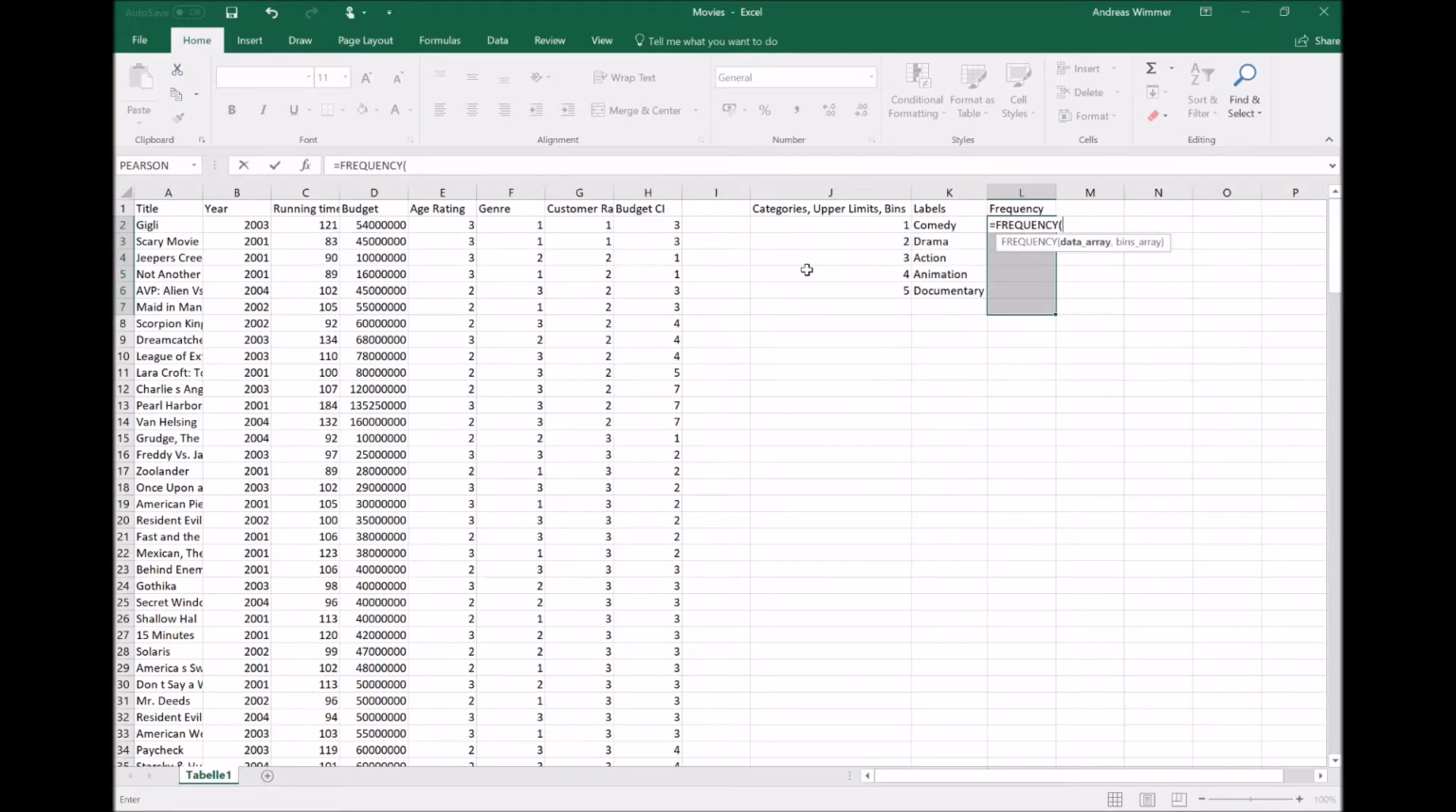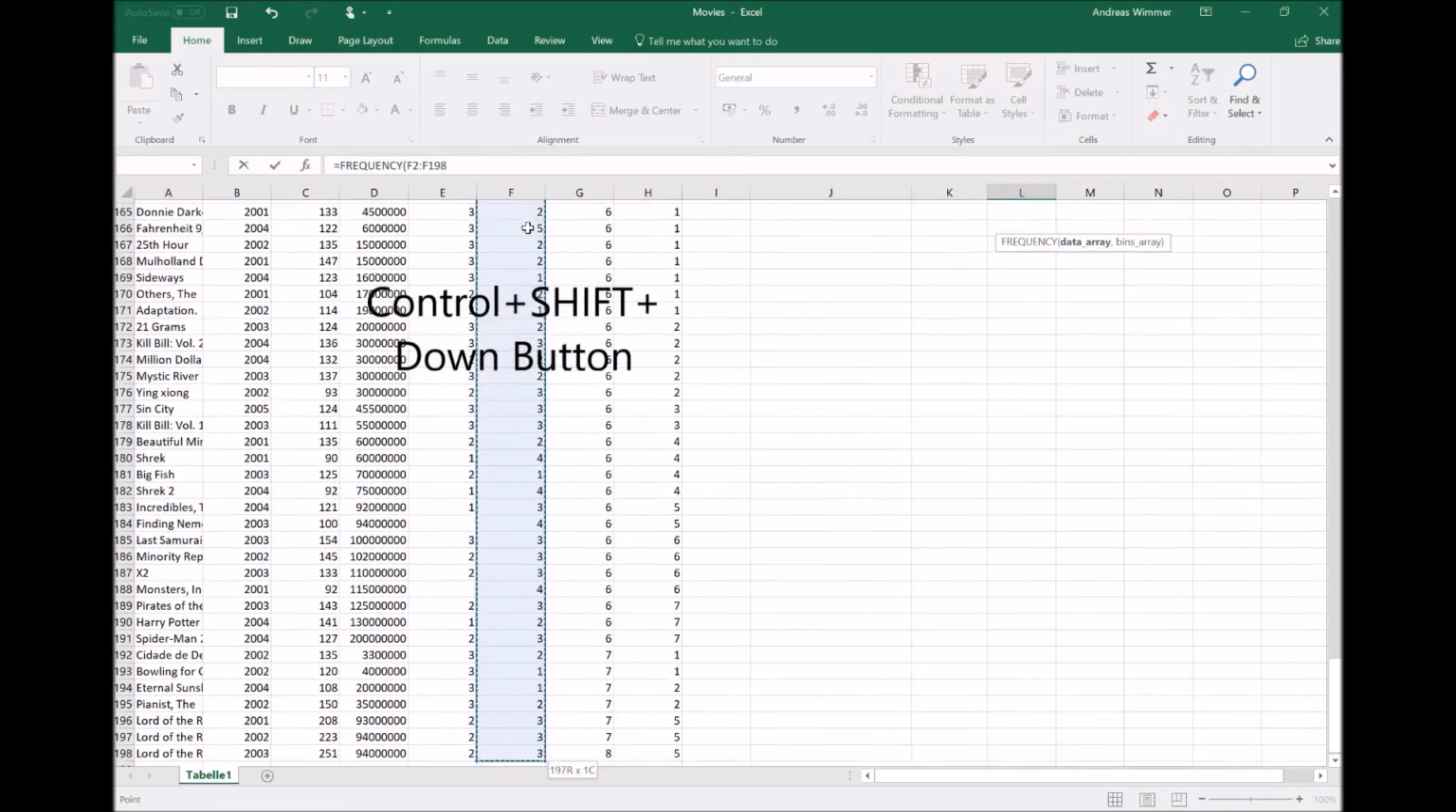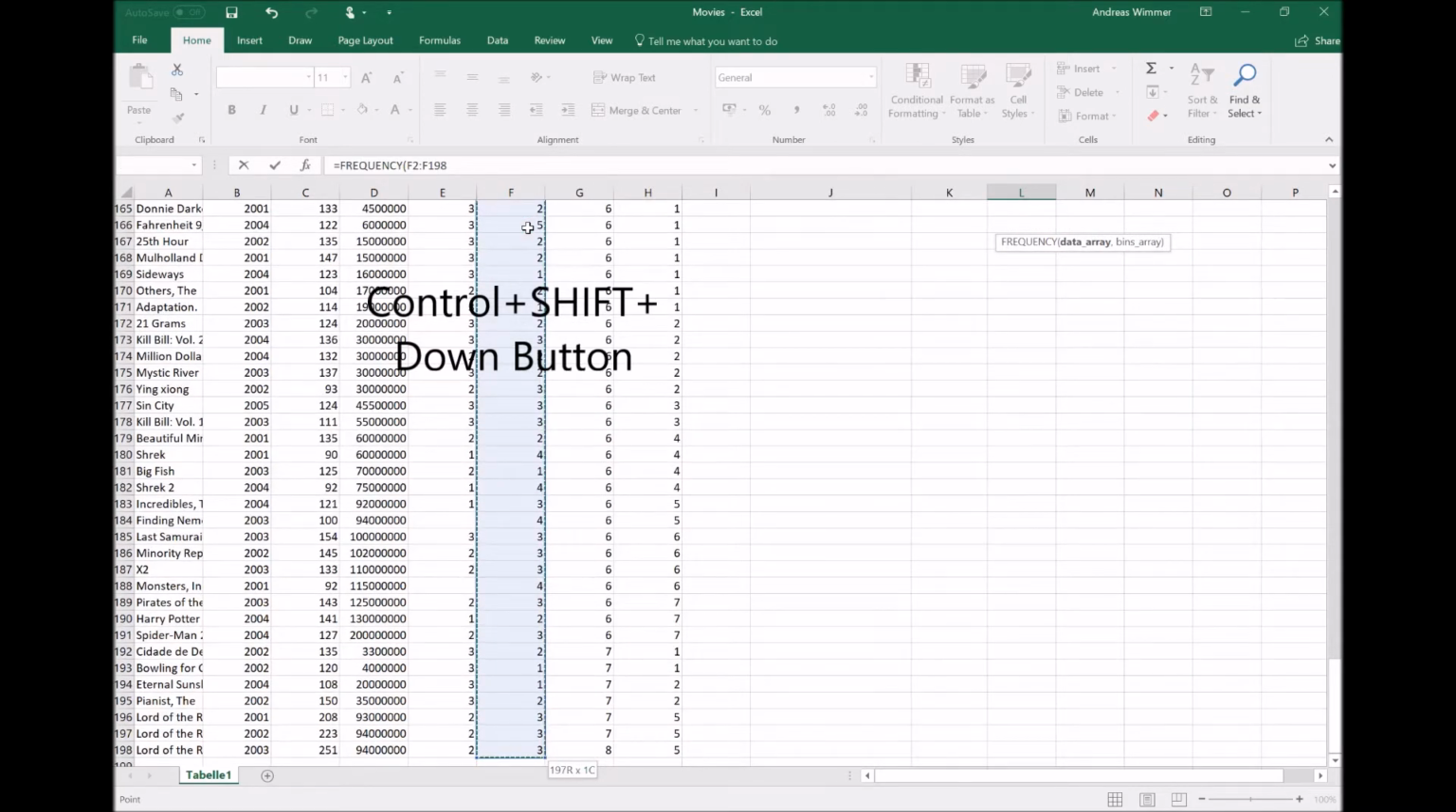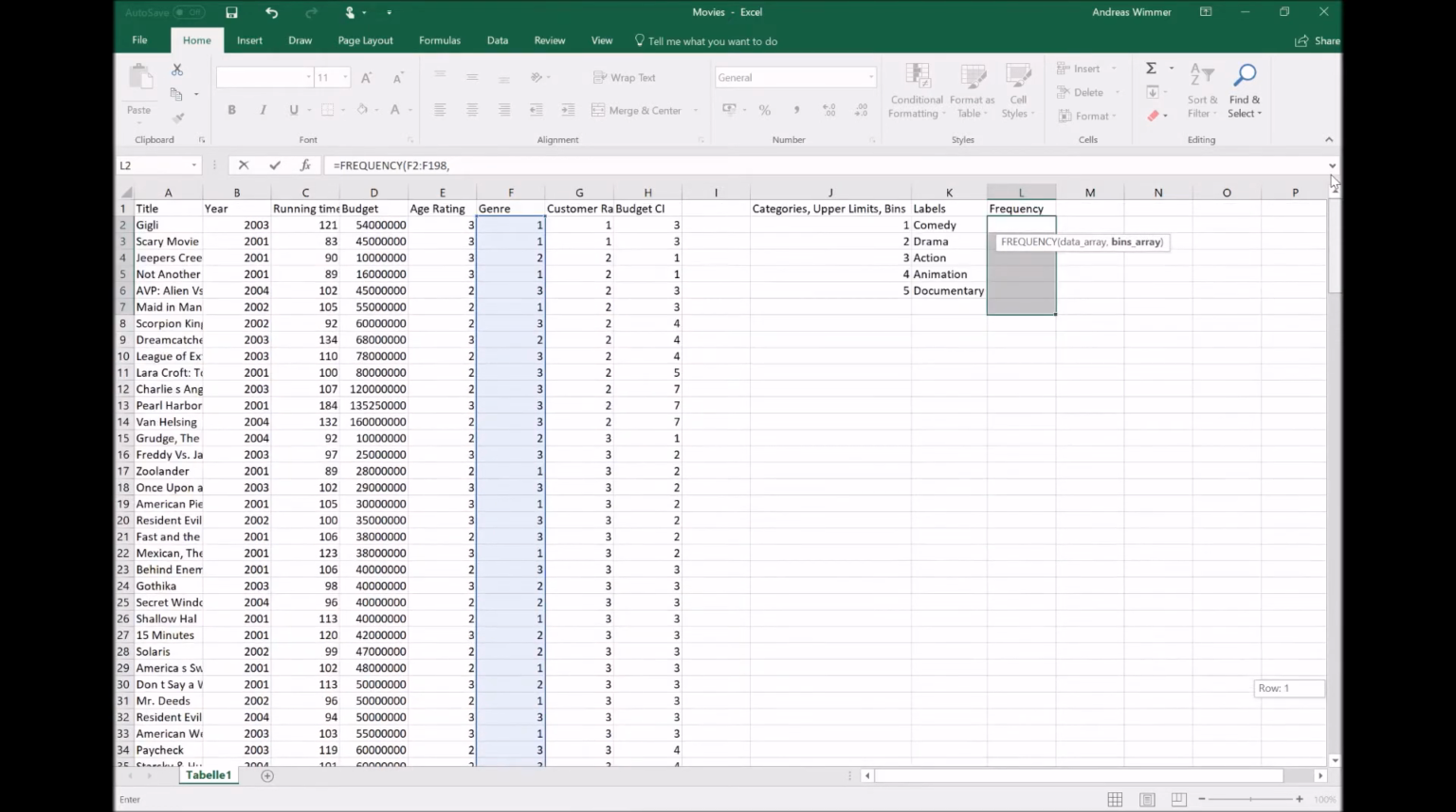Now the syntax here is to do data array first, so I have to select the original data. I click in the first cell of the variable genre, press Ctrl and Shift simultaneously, and then I press the down button as well. This will highlight every value in this column. To follow the syntax, I have to enter comma, and now I have to select the bins array.